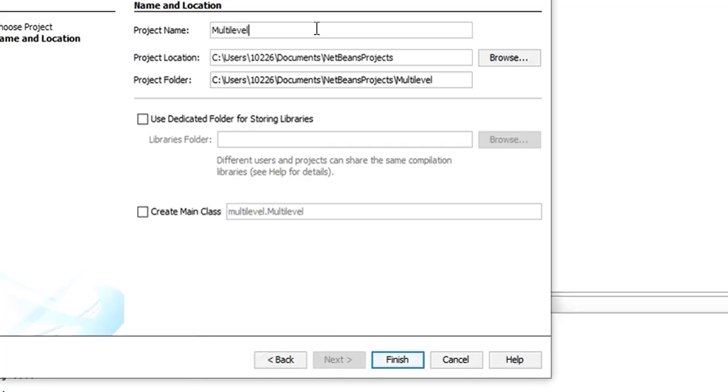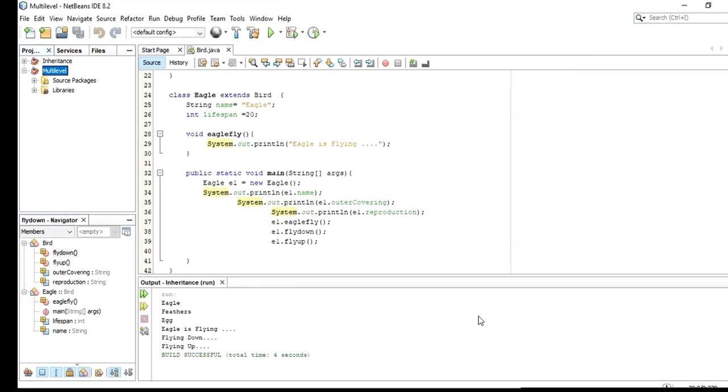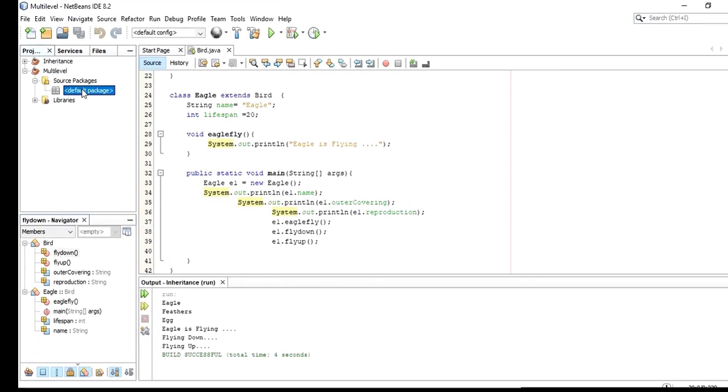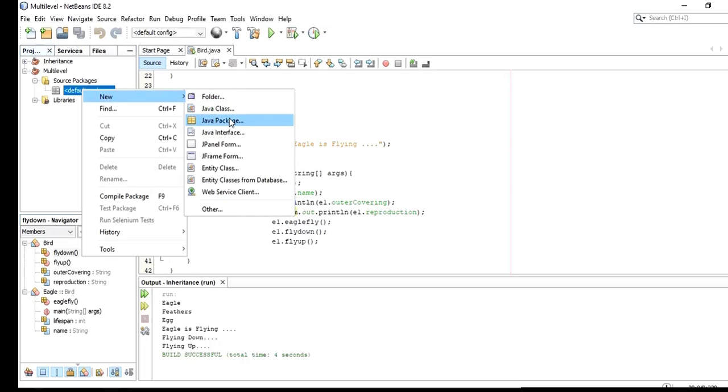This is multi-level, not multiple, remember, right? So click finish. So here is a multi-level. Go there, go to the source package. Here, default package, right click, new, go to the Java class.